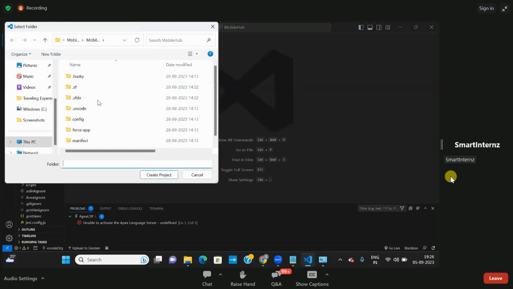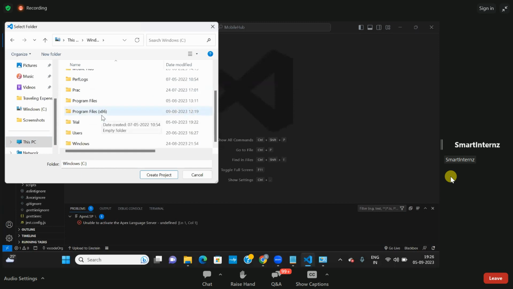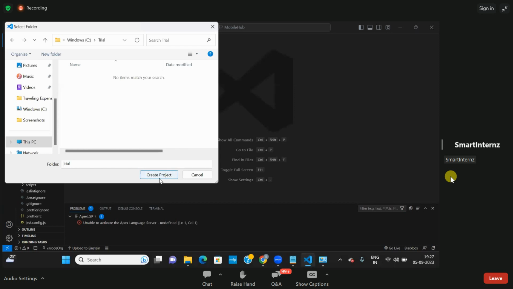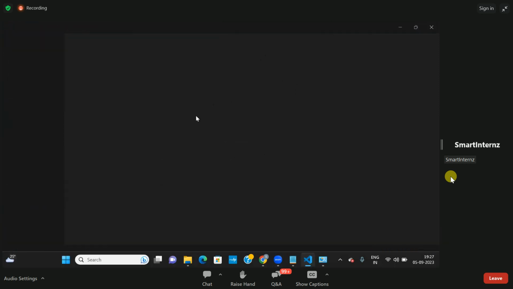Now it is asking me for the folder. See, that's why I told you that you should create that folder first. So I'm clicking on this. In this drive, I've created one trial folder, right? So I'll click it over here. Now it is asking to create the project, so click on create project. It will create one project.